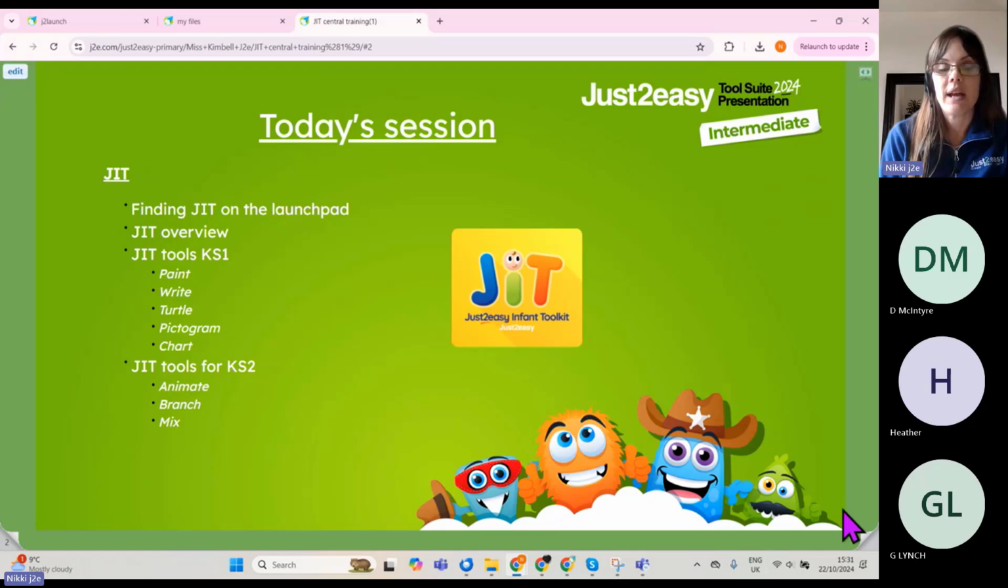And in this session, we're going to have a look at how you can find JIT on the Launchpad and a quick JIT overview. So I've split this really into two sections. So we've got JIT tools for Key Stage 1. Now these aren't strictly Key Stage 1, but these are definitely the ones that I would use in Key Stage 1. You could then revisit and look at using them again further up the school as well. So don't discount them. So we've got Paint, Write, Turtle, Pictogram and Chart.